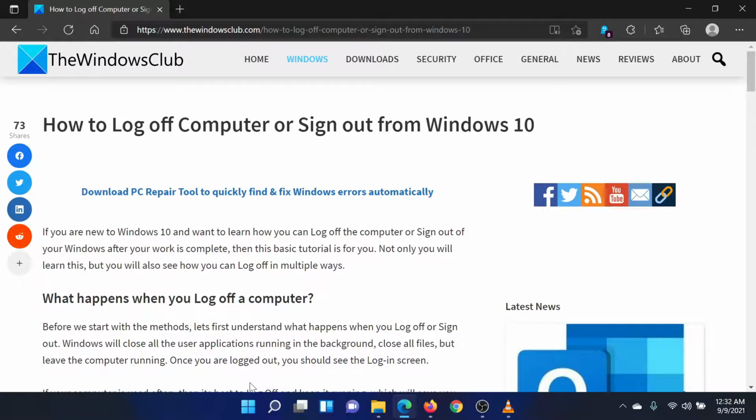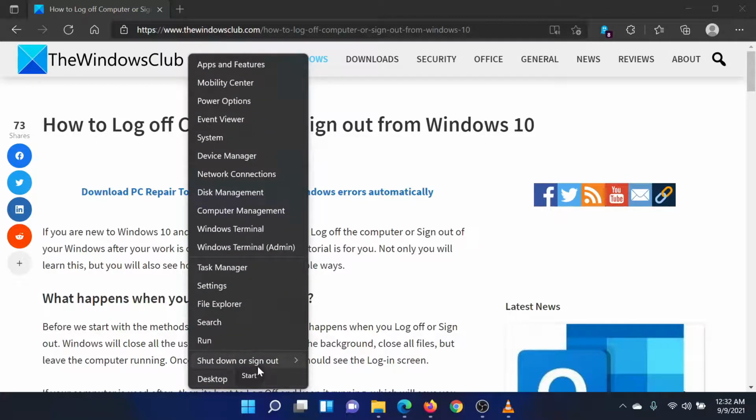The easiest method is to right-click on the Start button and select the forward pointing arrow associated with Shut Down or Sign Out. Then select Sign Out to log out of the system.